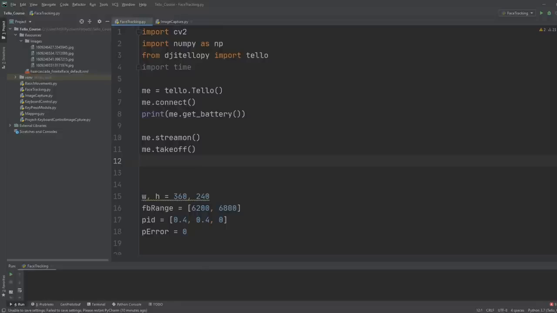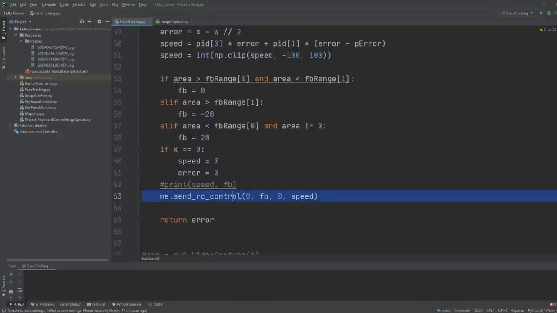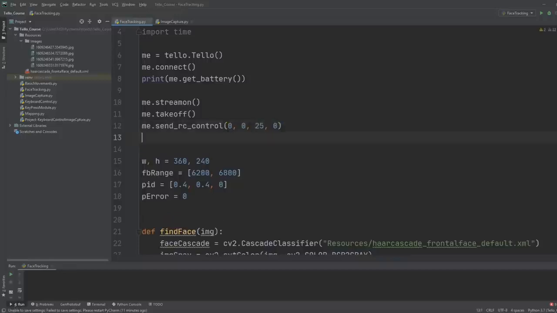So what we can do is make it go a little bit higher so that it's easier to detect the faces rather than going down and bending. Let's copy it from down and paste it here, and say that we will not go forward, backwards, or yaw. Instead we want to go up and down. So we will go up at the speed of 25, and we will do it with time.sleep for 2.2 seconds.